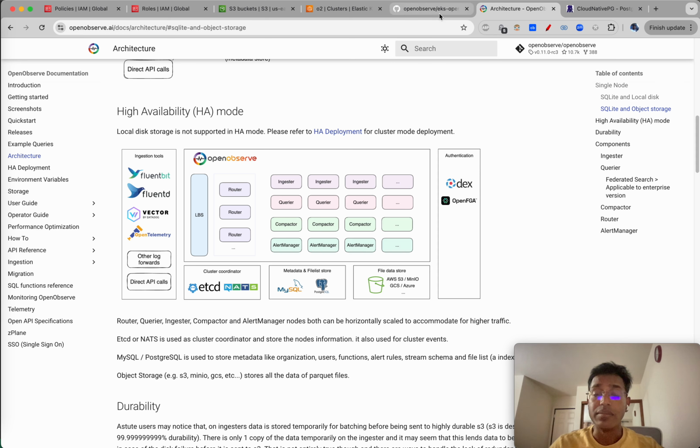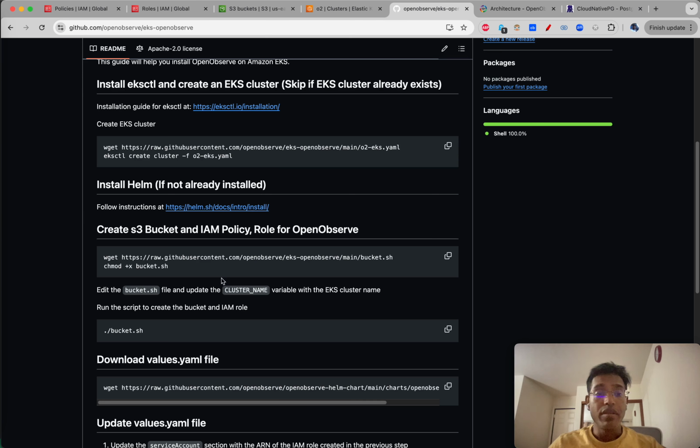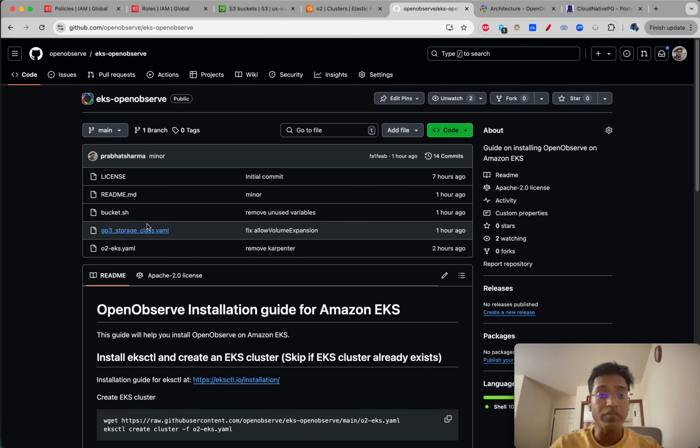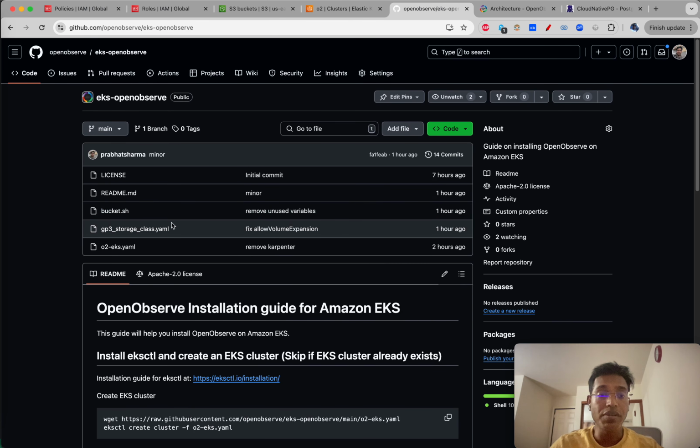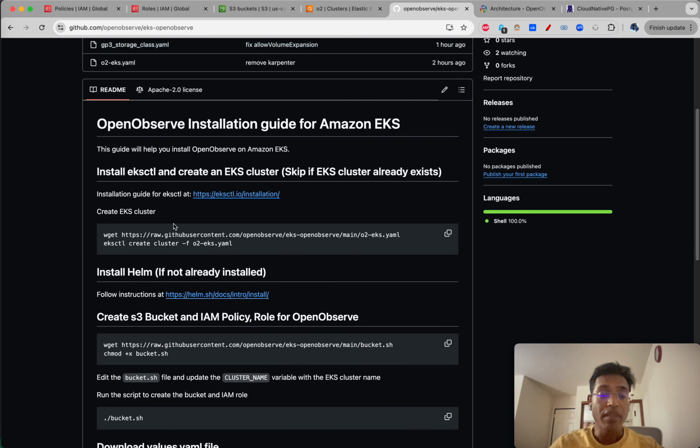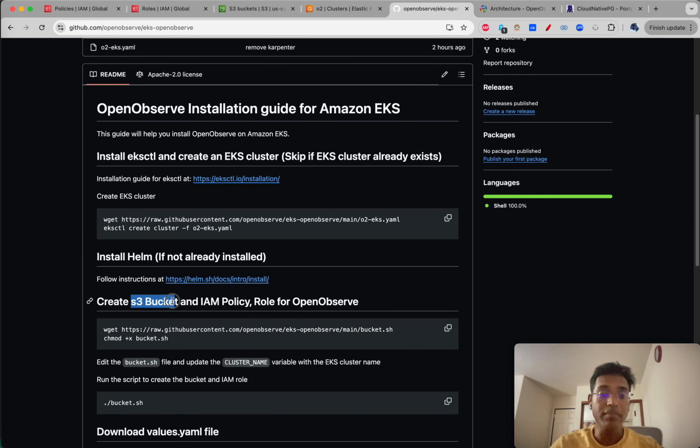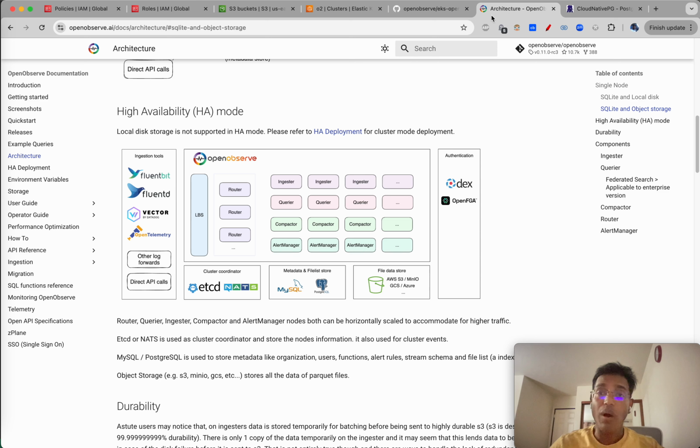So how do we do that? So what we have here is a file called bucket.sh. What it does is that it creates an S3 bucket. It also creates an IAM policy and role that OpenObserve pods can use for reading and writing data to this S3 bucket.